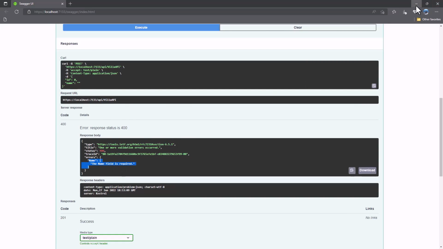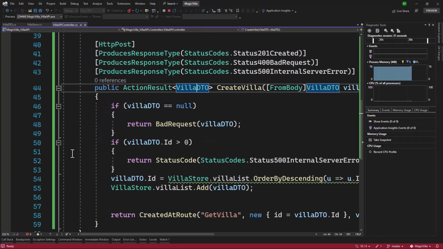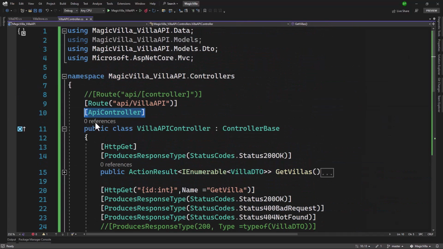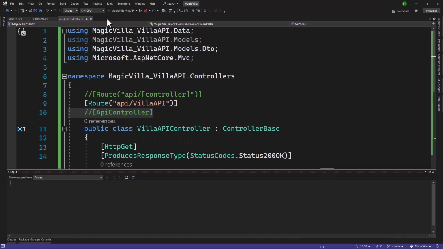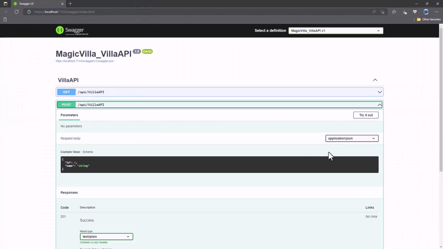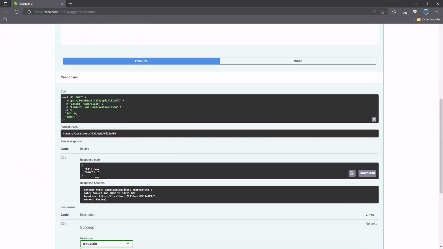Now, how did our API know that it has to use this data annotation? We did not write any code in the Villa API controller. The reason behind that, if you scroll up here, is that we are using this ApiController attribute, and that gives us some additional help on the controller because it identifies it as an API controller and automatically includes the basic features. If you comment this out and run the application, you will notice that the validation will no longer be active. So we try that here, and perfect.